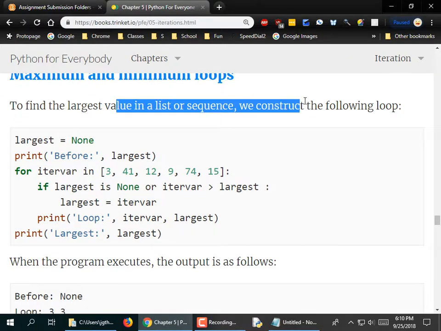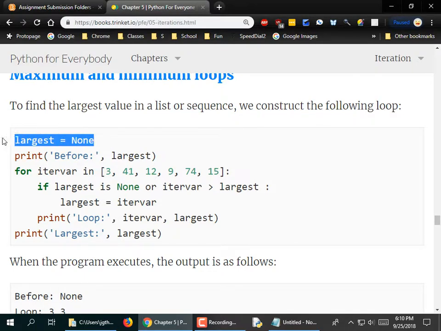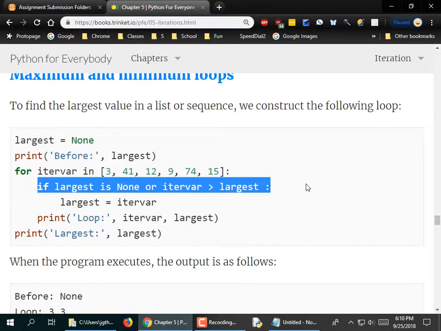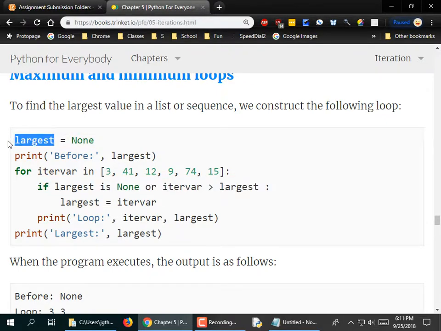So to find the largest value in a list or sequence, what you do is you initialize a variable beforehand, and then if the value you're looking at is less than your current largest, then that value becomes your newest largest. And they're doing some special trickery with this none value. If I was going to write it, I would write a little bit differently. I might not initialize it to none, but my code would probably break if the list was empty.